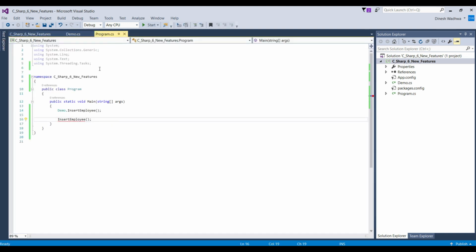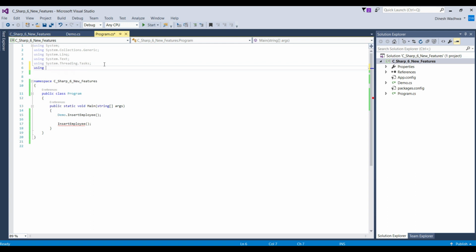Now what I need to do is just write here using static Demo. You see the error has gone. So this is how to use the static keyword in the 6.0 release.